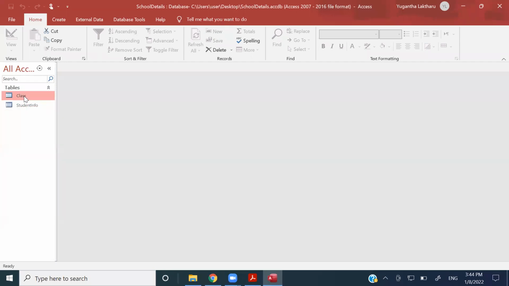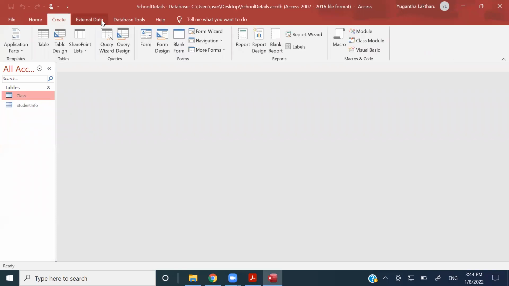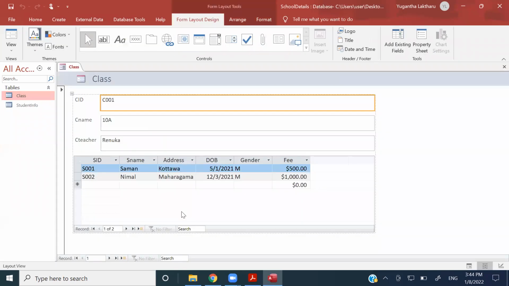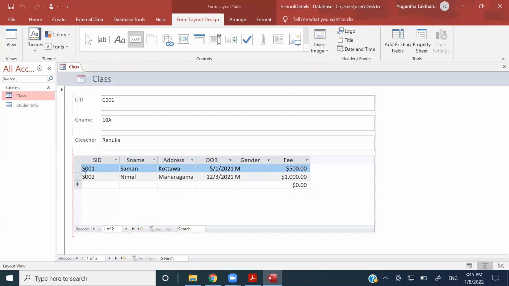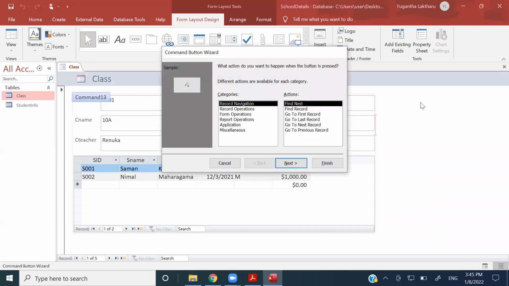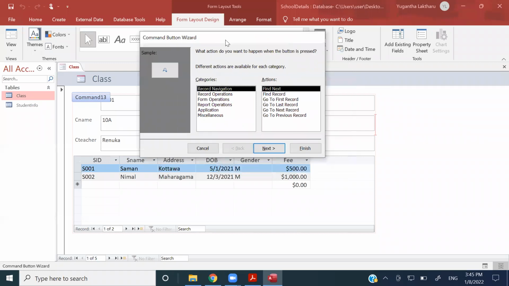So like, let's take an example for the class one. I'm creating a form, right? And I'm going to add a button. It is right over here, right? So there are some controls in this particular point, right? So this indicates a button. So I can click that and I can place the button. If I place my button right over here, so then it will ask what kind of a button is this?